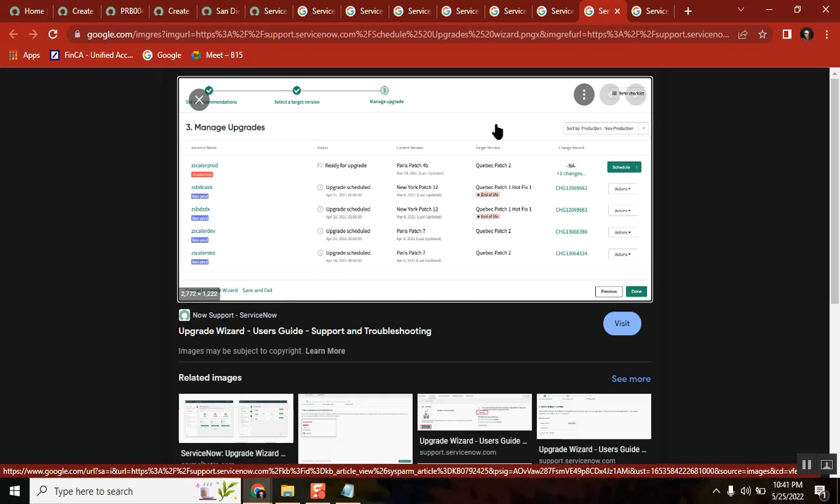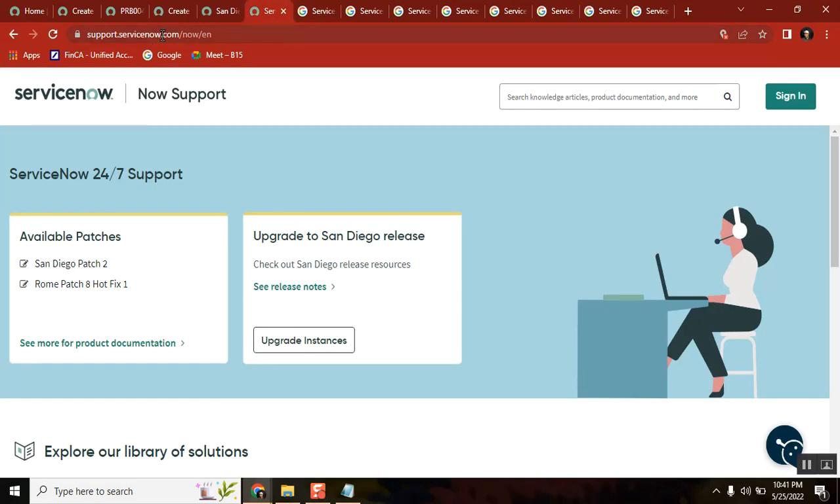What will the Hi portal URL be? It is support.servicenow.com, that's it. Once you join a company, you will have access to the Hi portal also. Support.servicenow.com, this one.